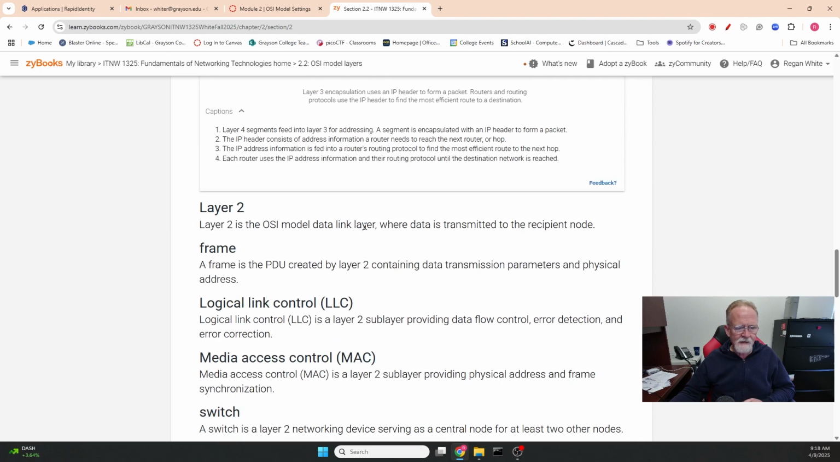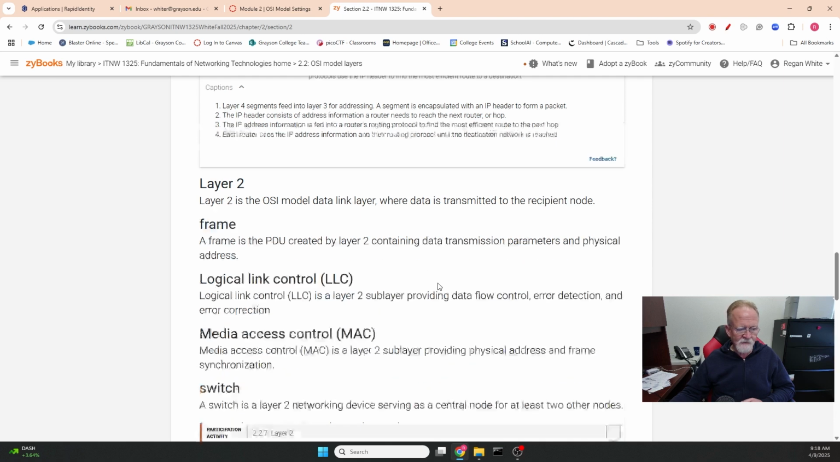Layer 2 is the data link layer. That's where the data is transmitted to the recipient node. A frame is another data unit. So basically you're taking frames, putting them in packets, and then those are different data units. So you're sub-encapsulating. You have units inside of units. In layer 2, we're building frames, and that is a unit created by layer 2 that contains the data transmission parameters and the physical address.